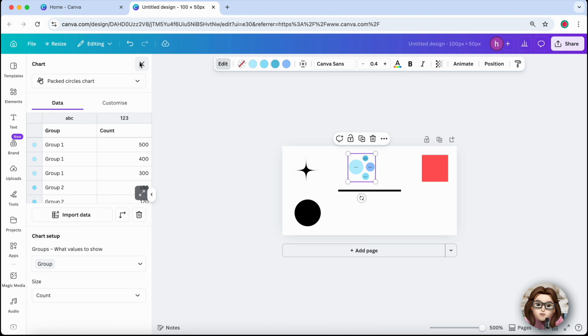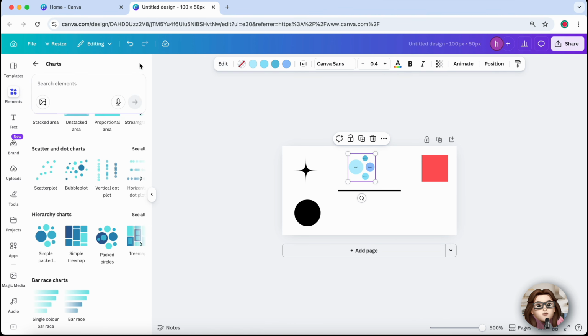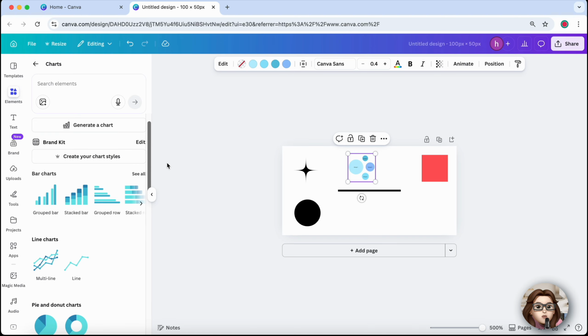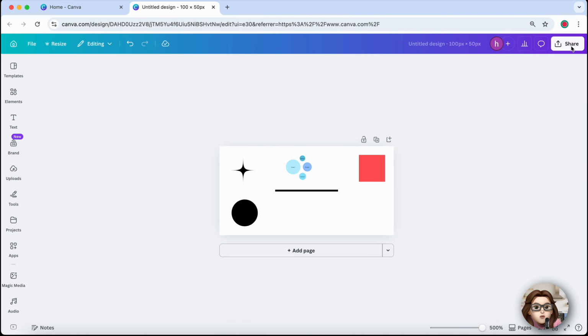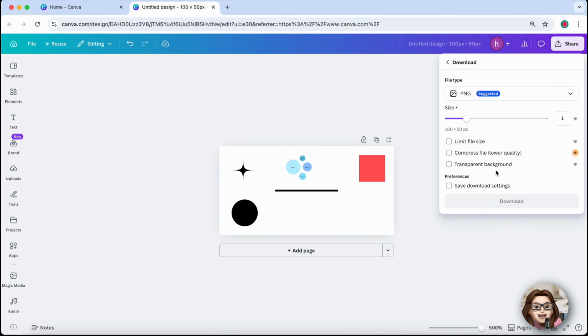Combine lines, shapes, graphics, and charts to build a clean and visually engaging design. When your design is complete, click Share and then Download to save your project.